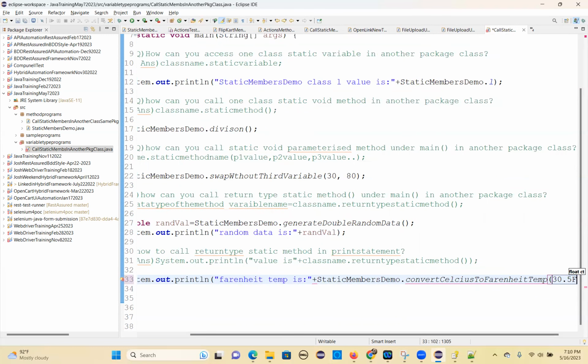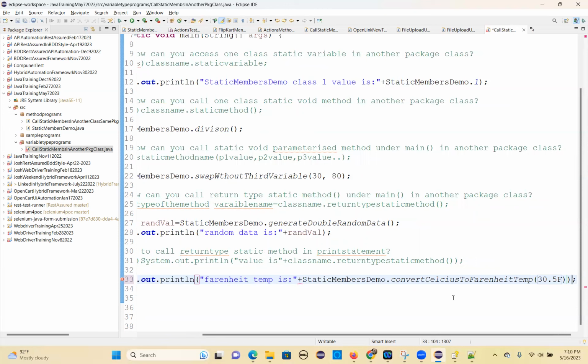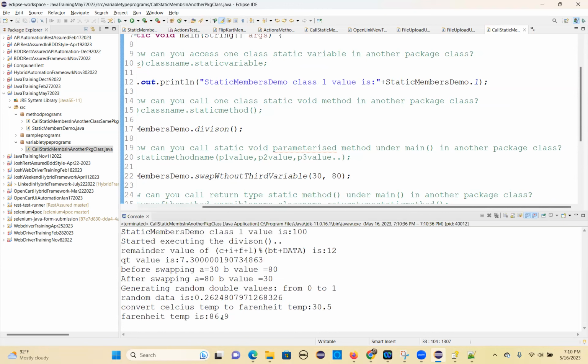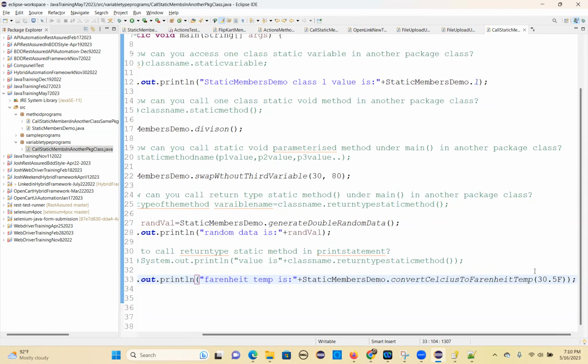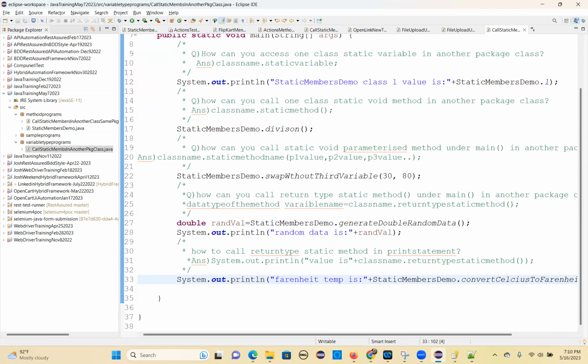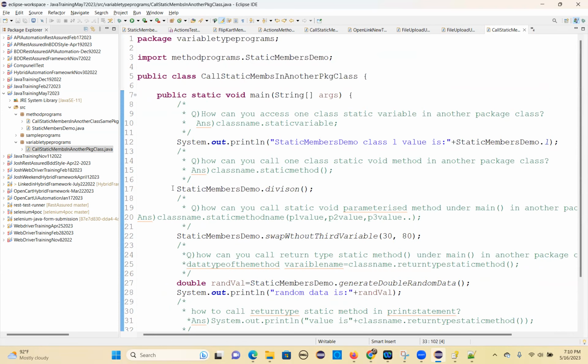30.5, capital F. That's it. So run this. See, it is 6.9. Okay, it is 6.9 Fahrenheit temperature for 30.5. So that's all about different methods and how to call them in other packages.